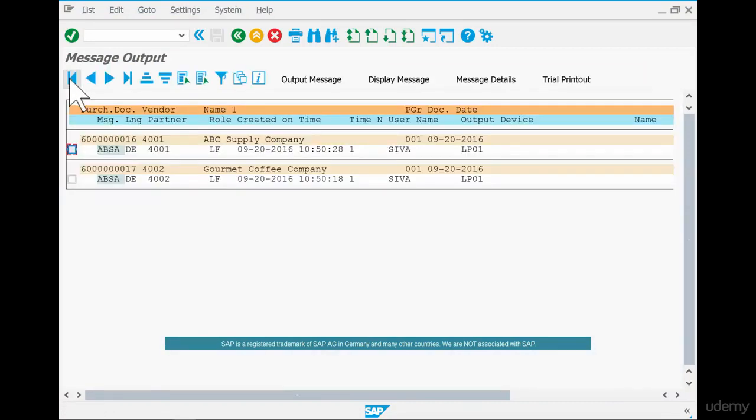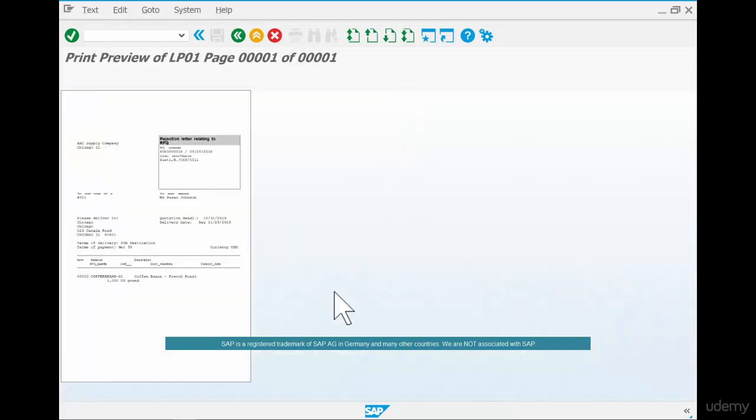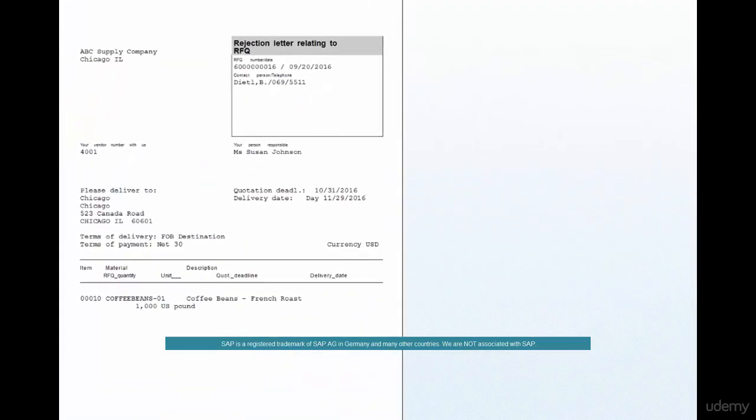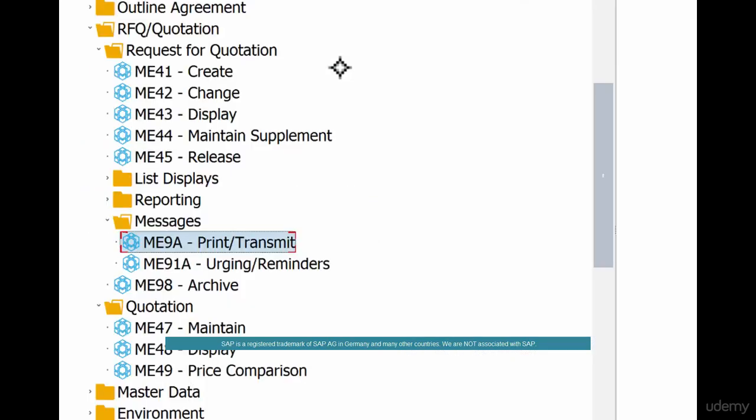Now, we only need to send the rejection letter to 2 of these vendors. So select them and click output message. And if you want to see them, you just click on display message. You can see that it's a rejection letter and it's related to the particular RFQ, when it was dated, what were the materials that we asked for, etc.